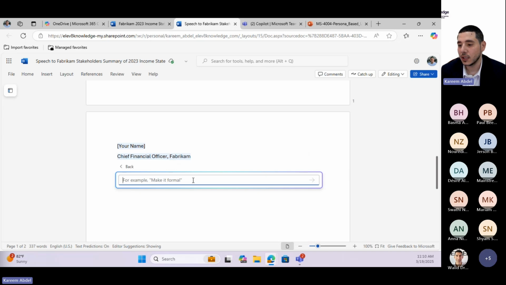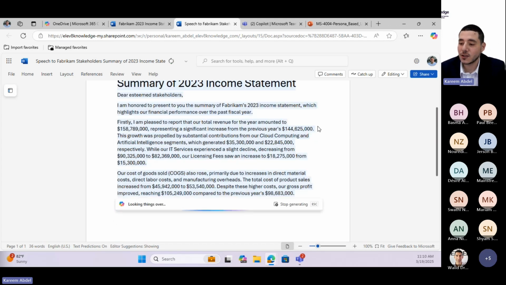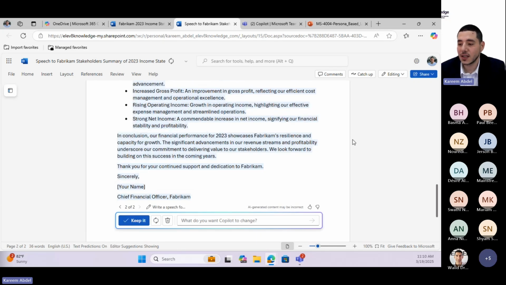If I'd like to modify it, for example, sure, make it sound more formal. Include, let's say I want to include a section at the end that highlights the successes that this income statement reflects. Let's say I'd like to increase team morale and I'd like to assure our stakeholders that we're doing well. So I'll ask Copilot to include a section at the end highlighting the different successes.